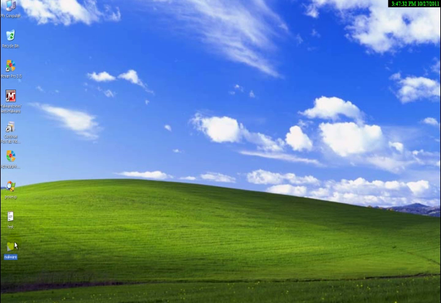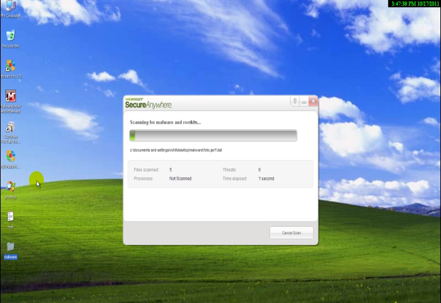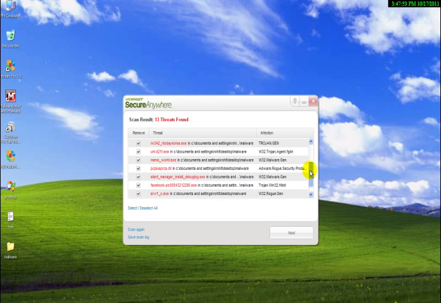So we're again gonna do the same thing. Right click and scan with Webroot. Let's see how many it gets. There's some problem with the display. As you can see, I can't see the start panel. So, okay, it's got something. Let me just fix the display, so just a second.